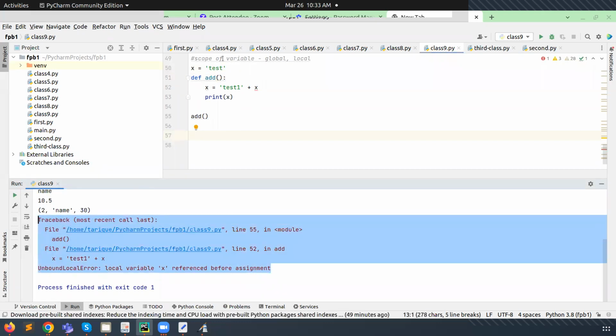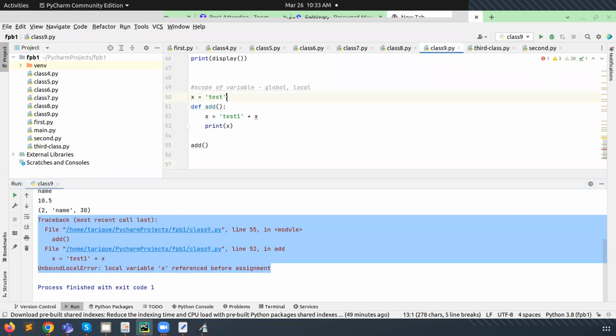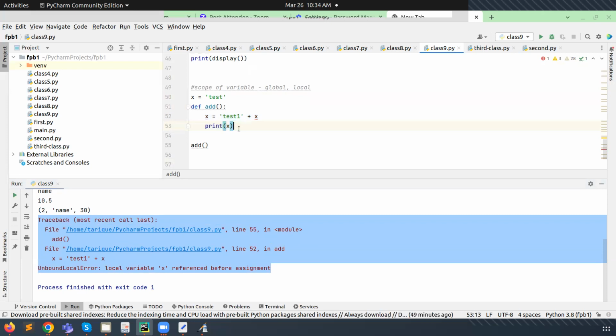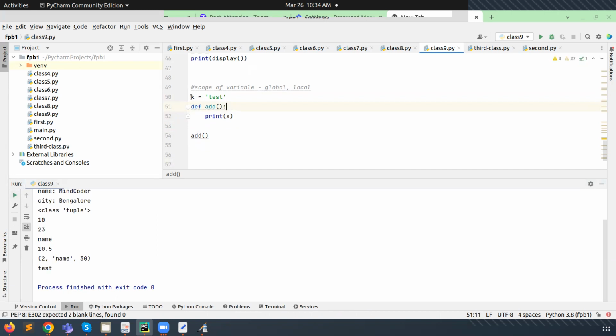What variable value we have assigned, we can use this variable value inside the function. But using it means we can only read it, we can't modify or add to it. You can see here we have defined this variable outside of the function. We are using it inside the function, but we can't modify it inside this function.